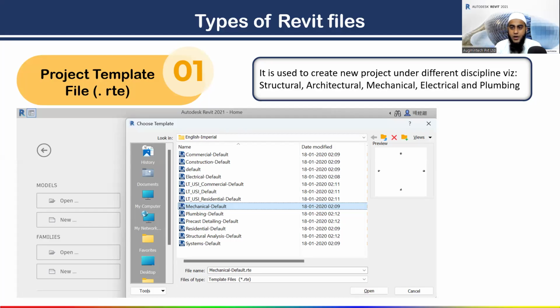Suppose you are an architecture engineer and you want to create a 3D building model: you have to use the architecture discipline for that. If you are an HVAC engineer, you have to use the mechanical template or mechanical discipline to create an HVAC model or a firefighting model, and you can use the plumbing discipline to create a plumbing model.